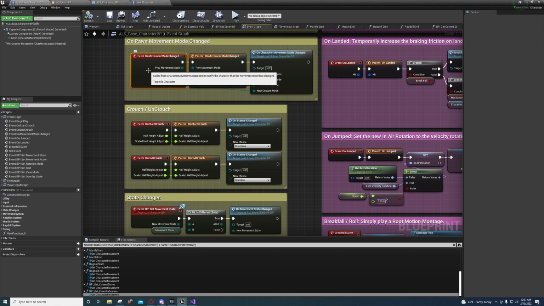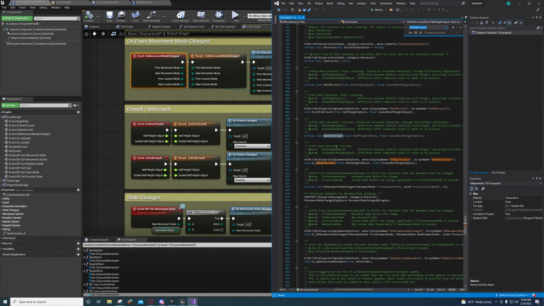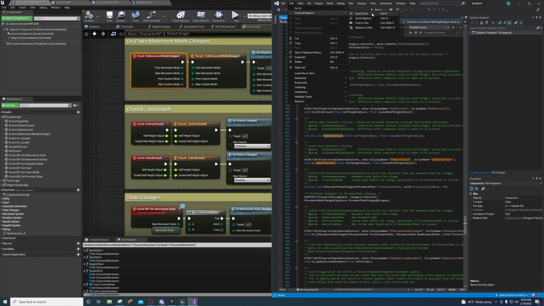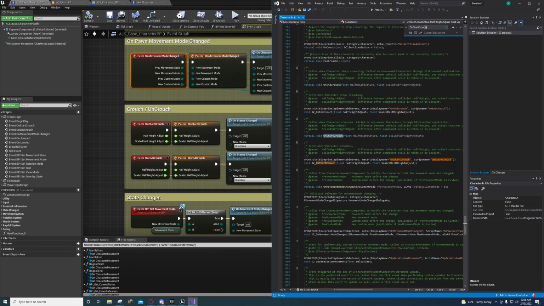First off, if you want to know more about these kinds of functions and stuff like that, and you have Visual Studio installed, you can click this character right here beside parent class, and it'll open up the header file inside of Visual Studio. And if you press Control F inside of here, or you go to Find and Replace and go to Quick Find and type in OnStartCrouch, you'll see we have OnStartCrouch here. We have OnEndCrouch, Can Crouch, UnCrouch, on movement mode changed right here, and all that other stuff.